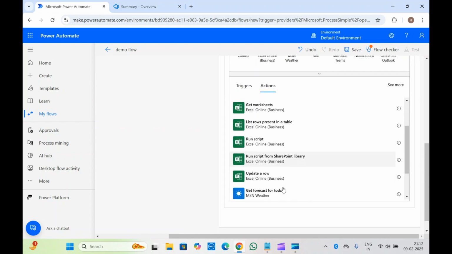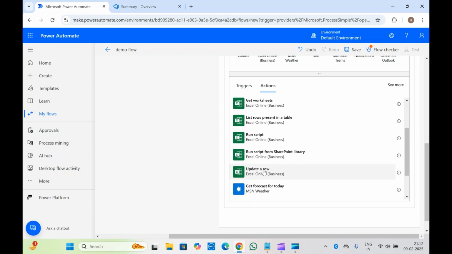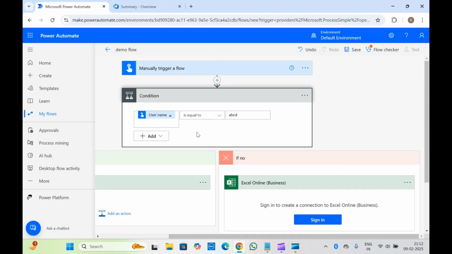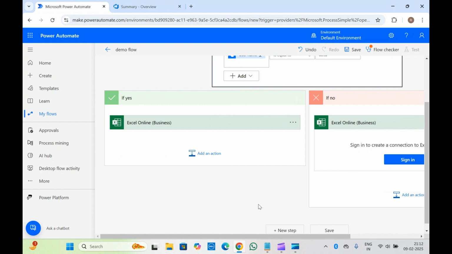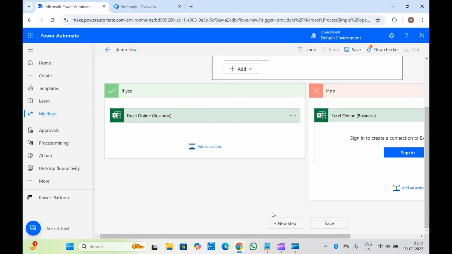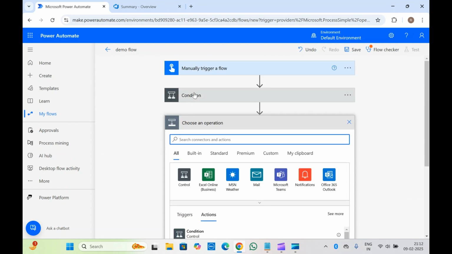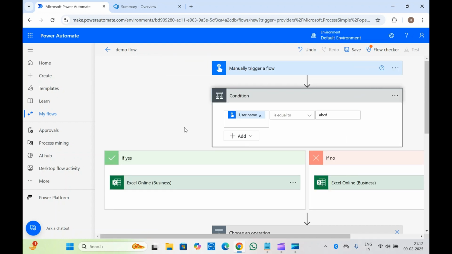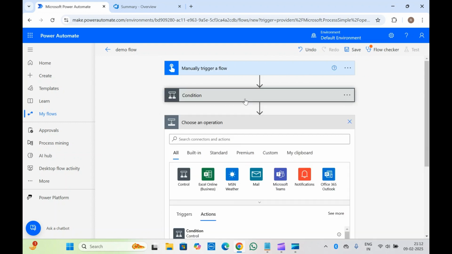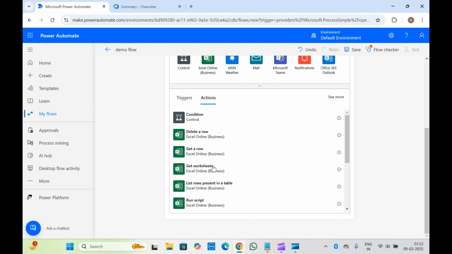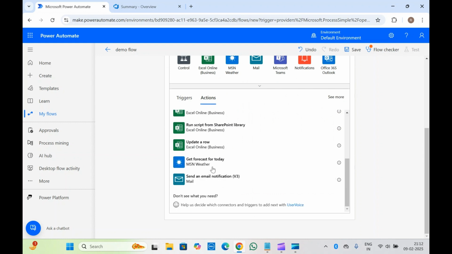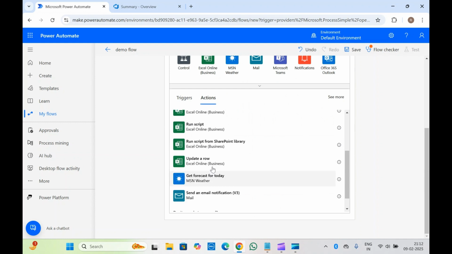Okay, suppose you want to run or update a row. If this condition is not met, then you can create something like this. Okay, after this you can add multiple actions here inside this, or you can also directly add the actions here once after this step is completed. You can add multiple steps here as well. So like this, you'll be able to create many things in Power Automate.